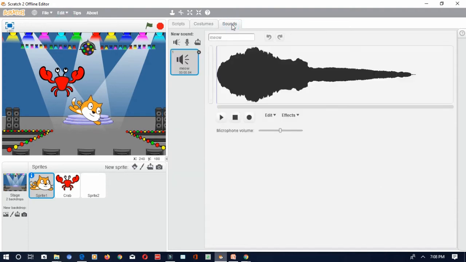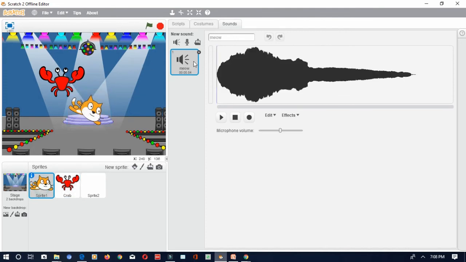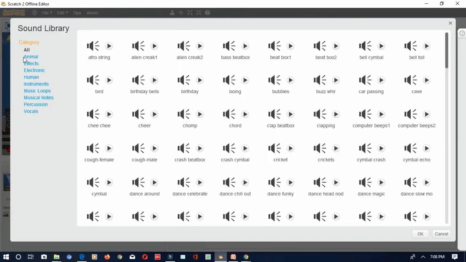Next comes the sounds tab. It contains sounds related to the particular sprite. If I click on the crab, it will show a different sound. If I click on the first sprite, the cat sprite, it will show you different sounds. If you want to add more sounds, you can choose from the library, record a new sound, or upload from file. Just click on the sounds tab, and you can see again it has a library which contains categories.